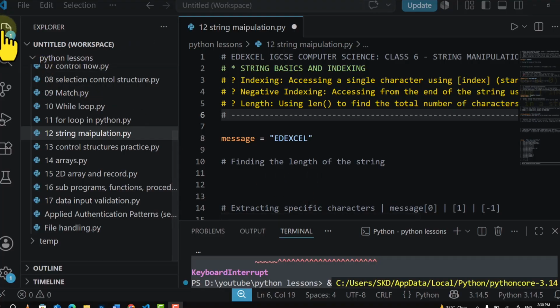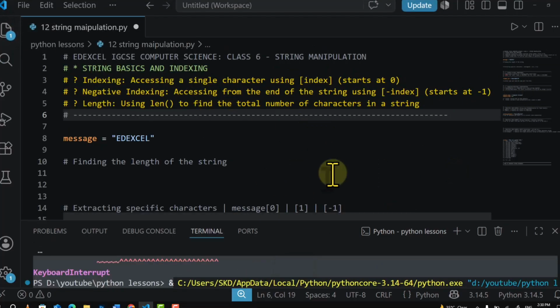Okay, welcome everybody to another video of Python programming. In this video, we are going to talk about string manipulation. This is a very important topic for Python overall, and specifically for your IGCSE exams as well. This is going to be very important.